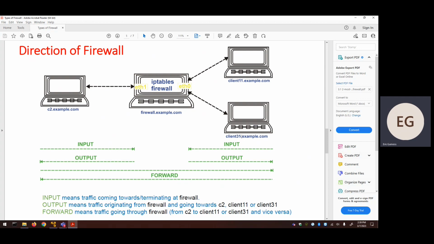So if client 31, sorry, has to send something to C2, it will also go through the forward chain of the firewall, because this traffic is a forwarding traffic. It means that it enters interface ETH0 of the firewall and it has to exit interface ETH1.